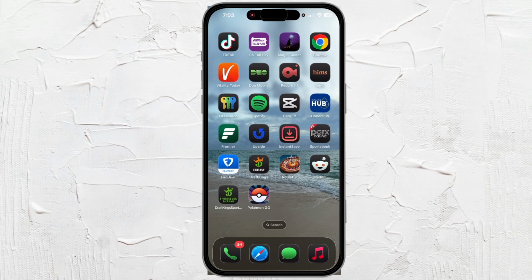How to crop a video in CapCut on your iPhone. So on CapCut, you do have a feature to crop a video. It's really simple, so let's go through it.